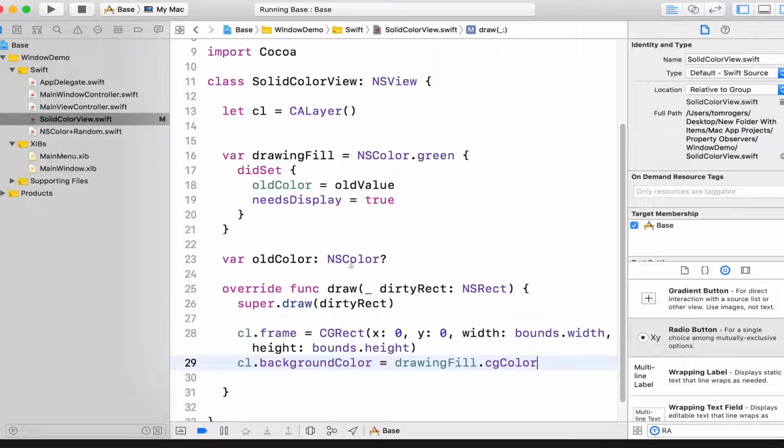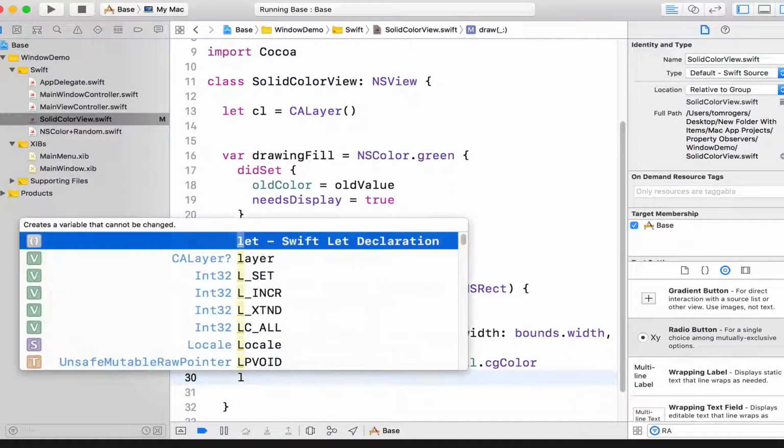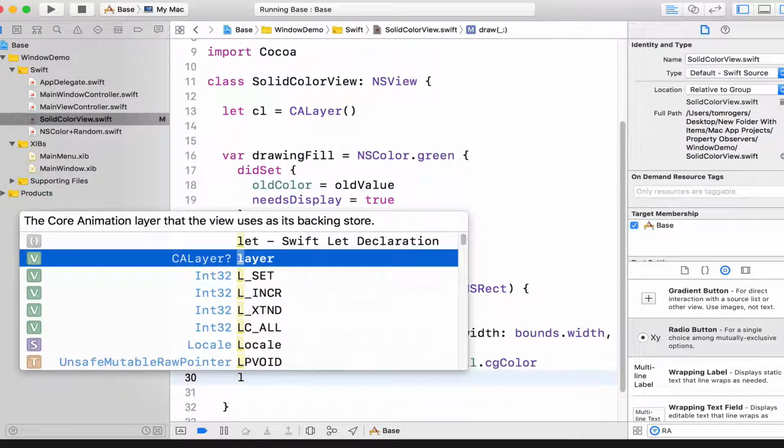So that's simple stuff. Now we're just setting the properties on our Core Animation layer here, but we're not actually adding it to the view. Now how are we going to do that? Well, we're inside our view here, and every view has a layer property where we can add layers.